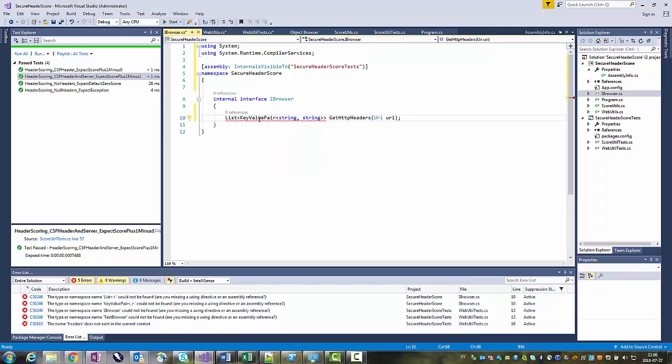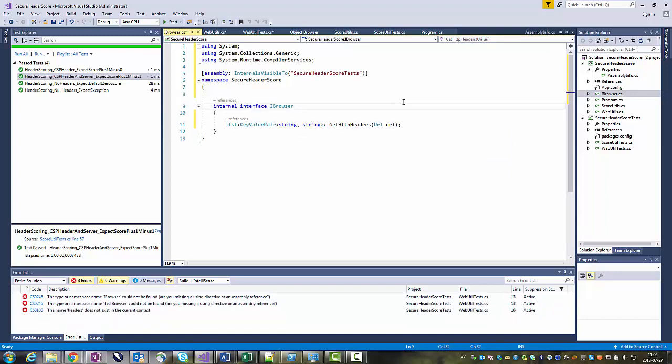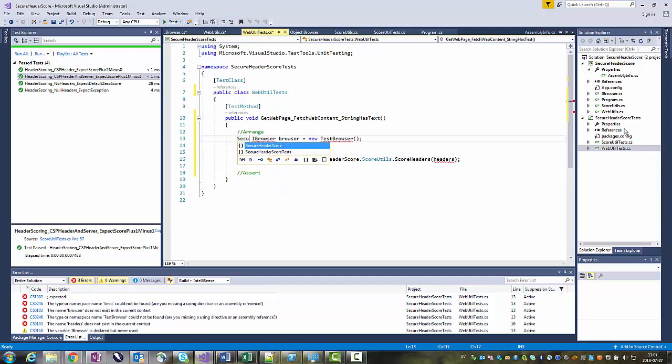and we'll need to test that this works. Oh, we're getting an error. Right, we need to add the generic collections as well because we've got a list. So if we test this now, we can, oh wait, we're not recognizing the IBrowser. We need to add a using for, or a reference to, the secure header score. So let's put that in.